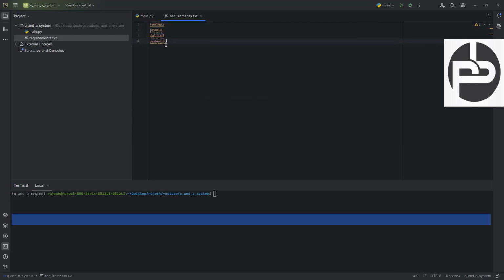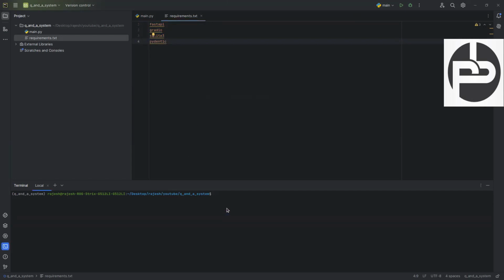SQLite 3, as I mentioned, you can use Postgres, MySQL, whatever database you want to use, it's on you. It's just an engineering part. And Pydantic is for typecasting purposes. Okay, so I'm going to install these libraries inside of this environment. Very simple: pip install -r requirements.txt.